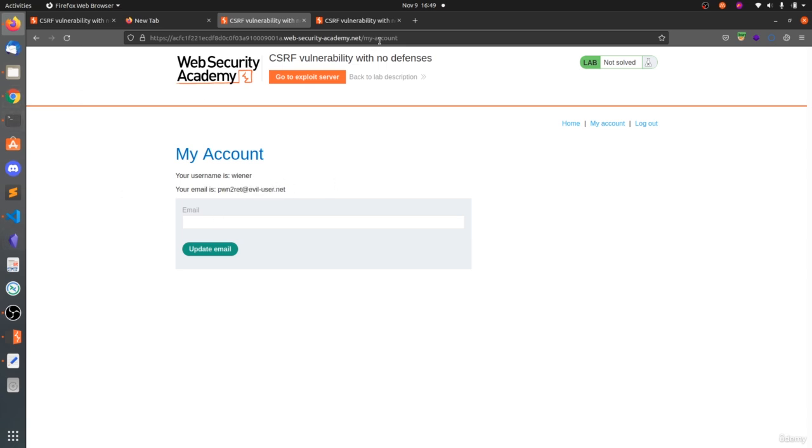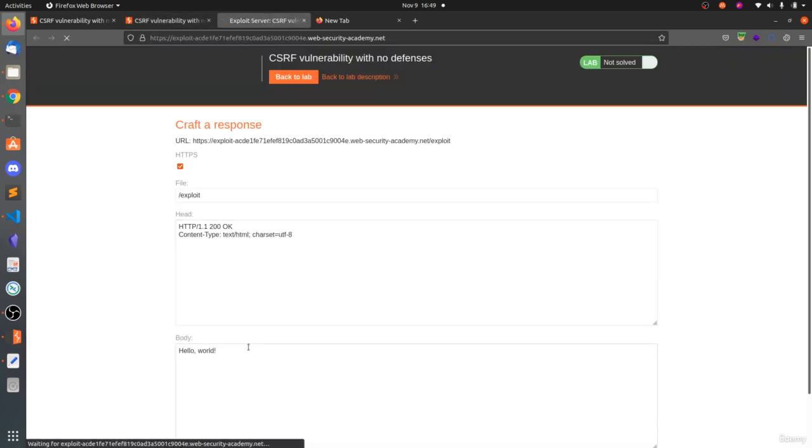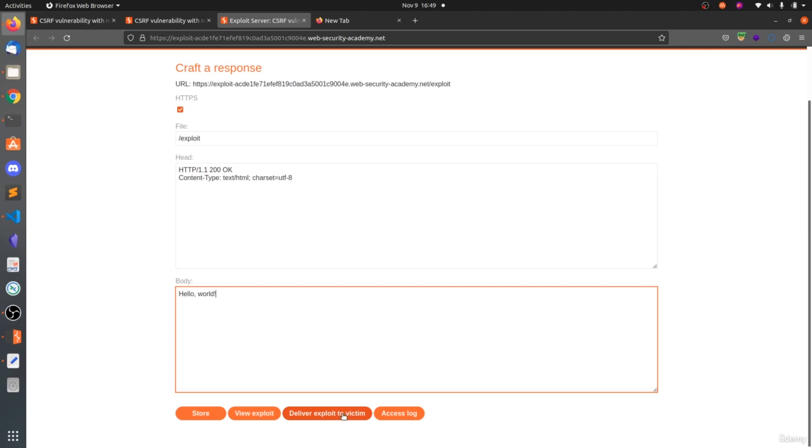So this vulnerability arises because of no proper checks for the important actions, the important functionality the web server gives you. So to exploit this, this is the exploit server. What this exploit server does is, whenever you click on this deliver exploit to victim, a victim will open your link on behalf of that user.